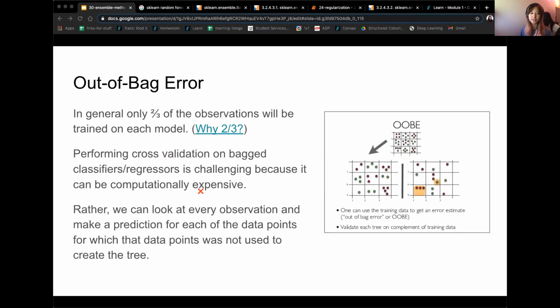Next, we're going to talk about a concept that's actually used in random forest as well: out-of-bag error. Out-of-bag error is a more efficient way of doing cross-validation. Generally, out of your training set, 2/3 of the observations will be trained on each model. I've also linked an article on why 2/3. It is not always 2/3; depending on your scenario you might change it, but very unlikely. Typically, it's 2/3.